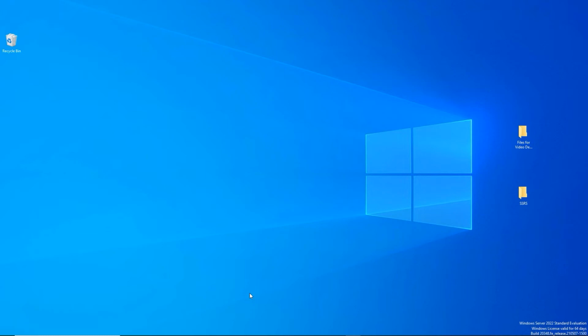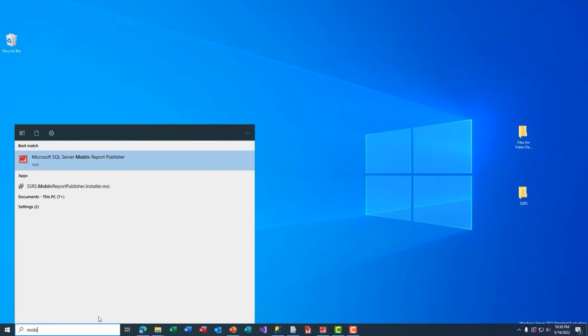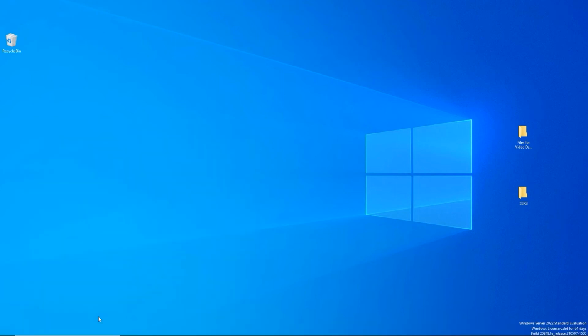Now we're going to tour the mobile report publisher before designing our mobile reports. So I'm going to access it from the search box, and I'm going to just type mobile, and it comes up on the list, and I'm going to launch it.